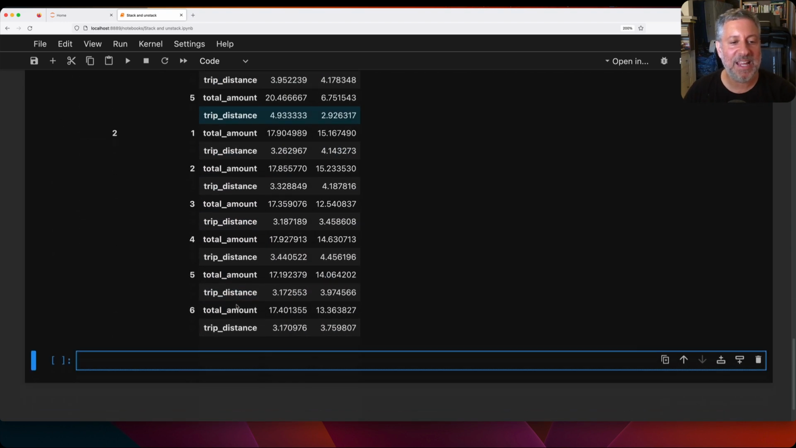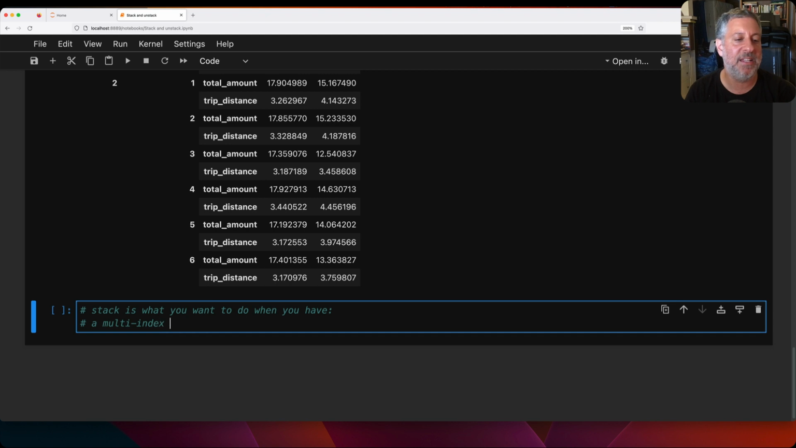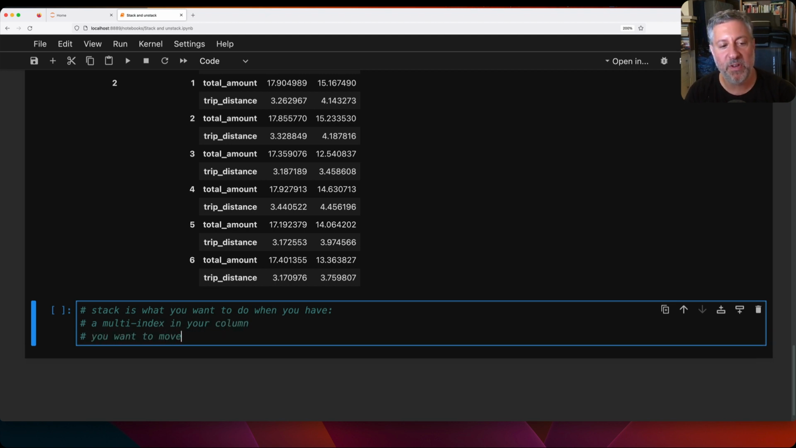So stack is what you want to do. Stack is what you want to do when you have a multi-index in your column and you want to move part of that multi-index to your rows.